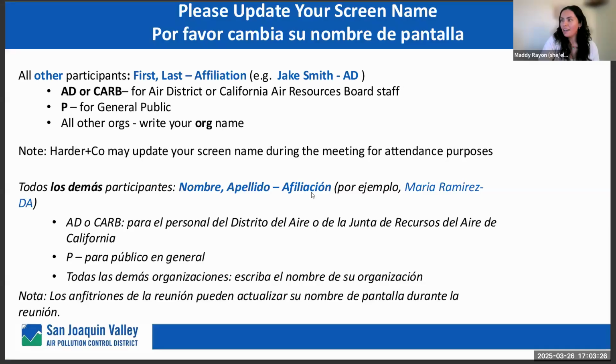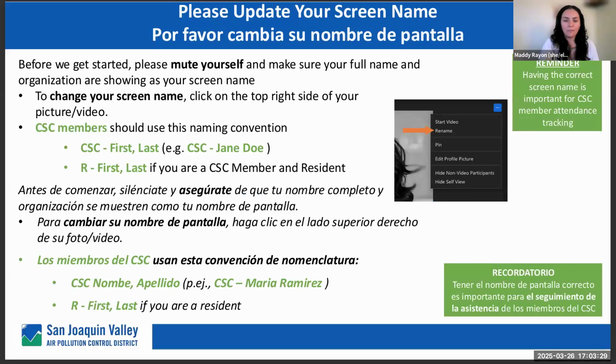The next slide that we have here for everybody is information regarding the naming conventions. As a reminder, we use these naming conventions because they help with attendance tracking and with the stipend distribution process. For CSC members, we ask that you put the letters CSC on your Zoom name. For residents who are part of the stipend program, please also add the letter R. If you're not able to change it, you might notice your name change at some point throughout the meeting. That's just for us to help track who is here and who receives stipends.